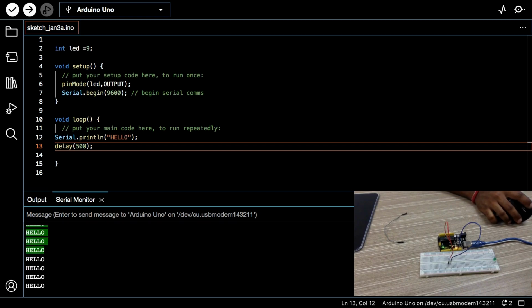And you can see it's actually printing hello, hello, hello, hello. And I can highlight it and you can see it keeps populating. So it's constantly printing hello. Now this is very useful when you want to debug something.